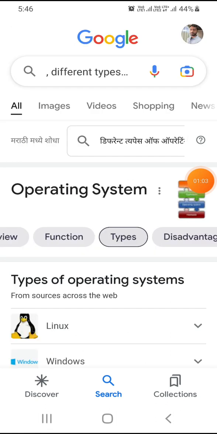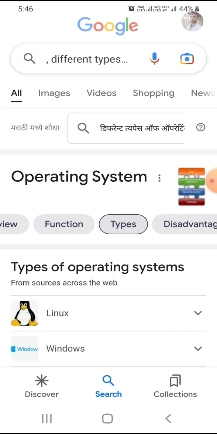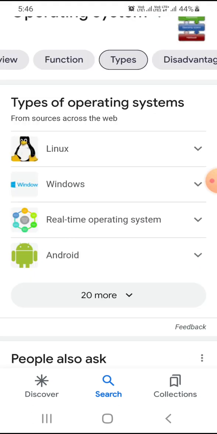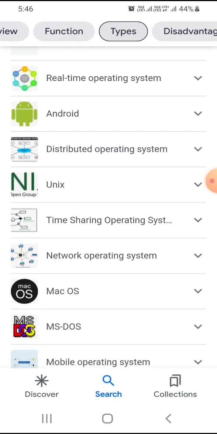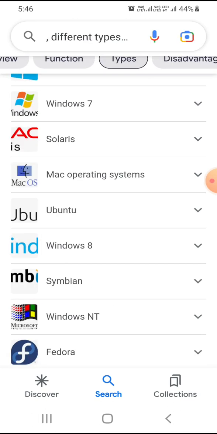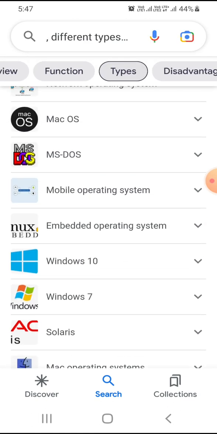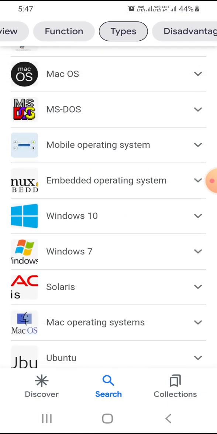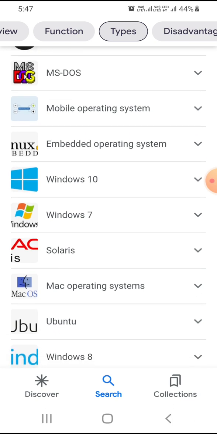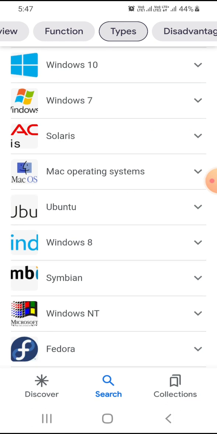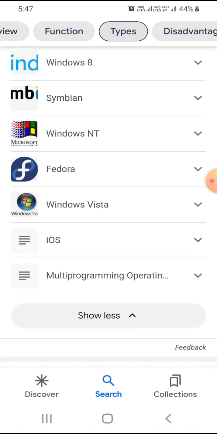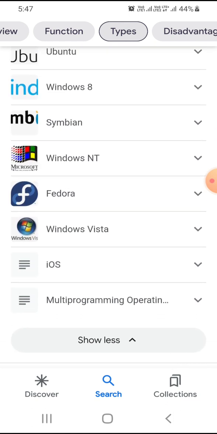I am talking about different types of operating systems. There are various types of operating systems such as Linux, Windows, Raspberry Pi, real-time operating system, Android, distributed operating system, Unix, time-sharing operating system, network embedded operating system, Windows 10, Windows 7, Solaris, Mac operating system, Ubuntu, Windows 8, Debian, Windows NT, Fedora, Windows Vista, iOS, and many more.